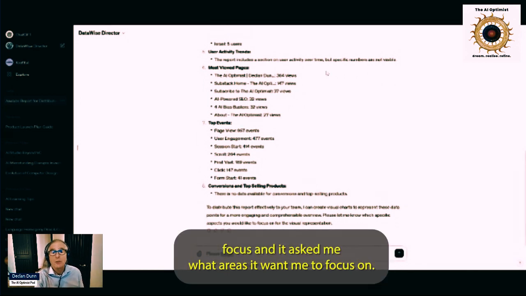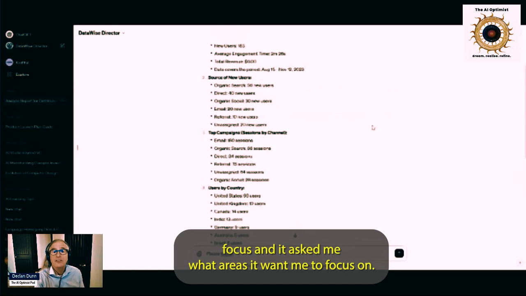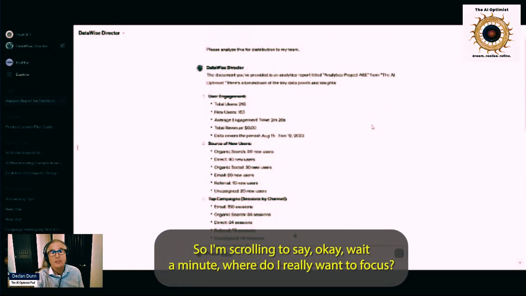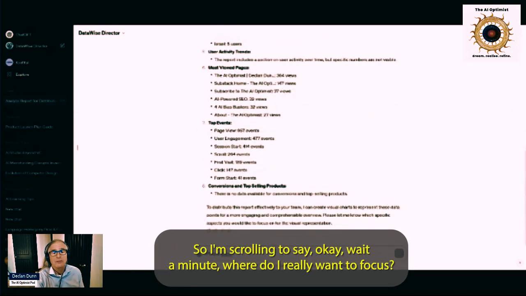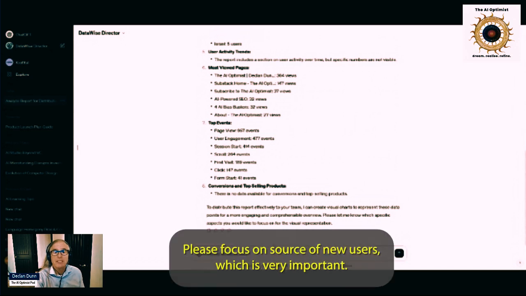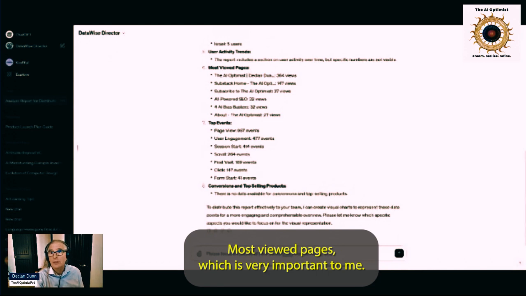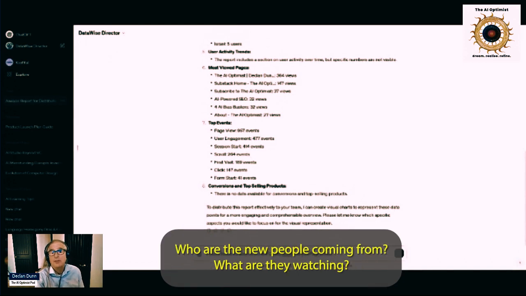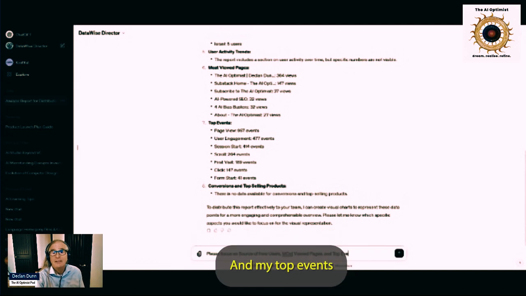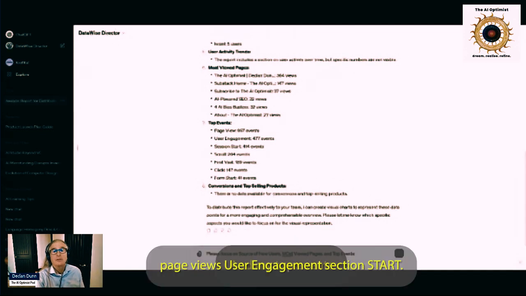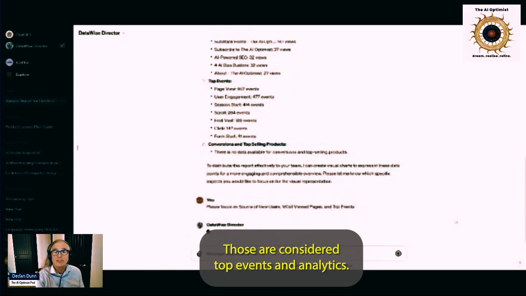So please focus, and it asked me what areas it want me to focus on. So I'm scrolling to say, okay, wait a minute, where do I really want to focus? So I'm typing in, please focus on source of new users, which is very important. Most viewed pages, which is very important to me. Who are the new people coming from? What are they watching? And my top events, page views, user engagement, session start. Those are considered top events in analytics.